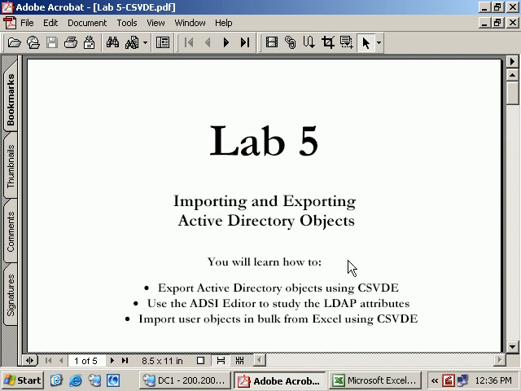So in this video, you will learn how to export Active Directory objects using the csvde command. You will also learn how to use the ADSI editor to study what are known as the LDAP attributes of the Active Directory objects. And then finally, you will use a file that I have created and is included in your CD-ROM that shows you how to import user objects created in an external database into Active Directory.